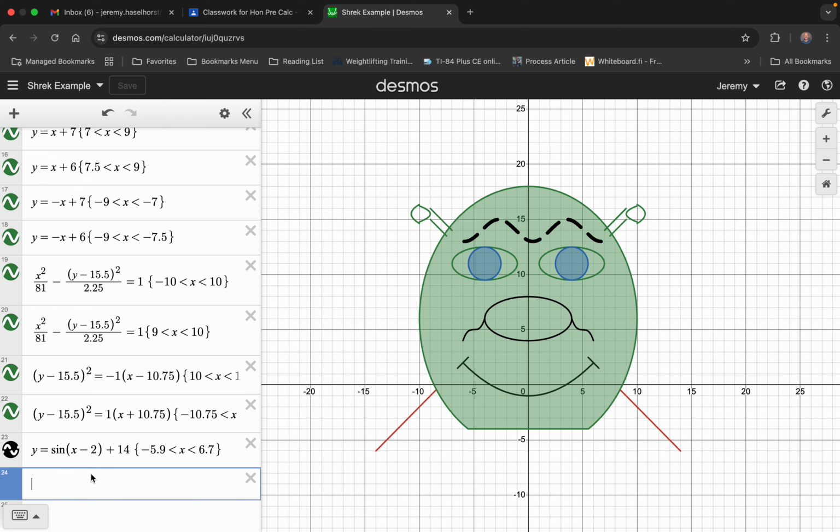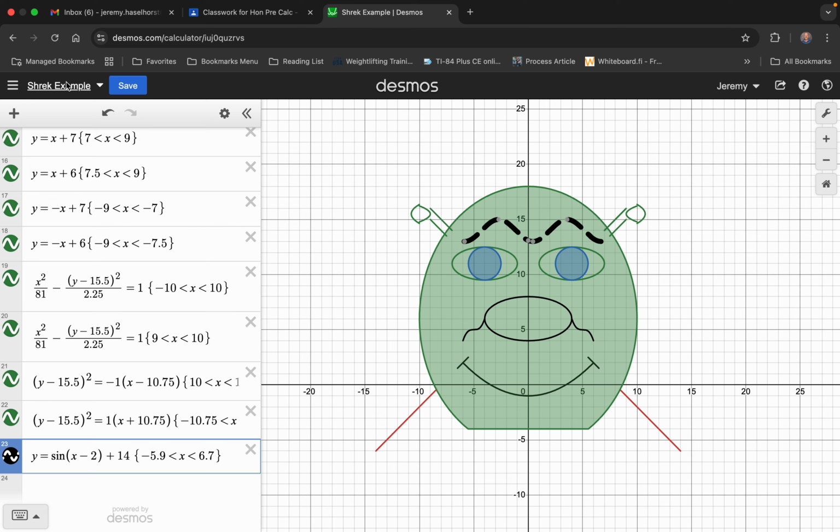But if I click to start to type in a new equation, you'll see that that blue button pops back up because I have things that I haven't saved. So make sure that you save often.